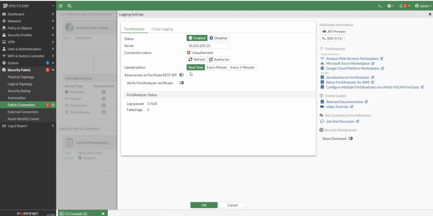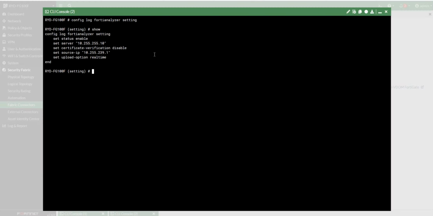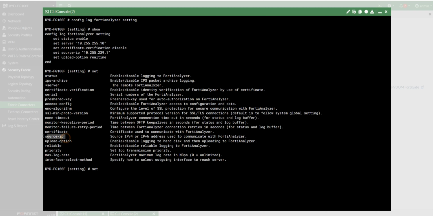Okay, so I have troubleshot the issue, and the issue was that this FortiGate is not in the same VLAN in which we have the FortiAnalyzer, and this is over the VPN. So what I have done is go into the edit CLI mode, and here I have set the source IP to my data VLAN, which is 10.2.5.239.1, and after that I did next and end.